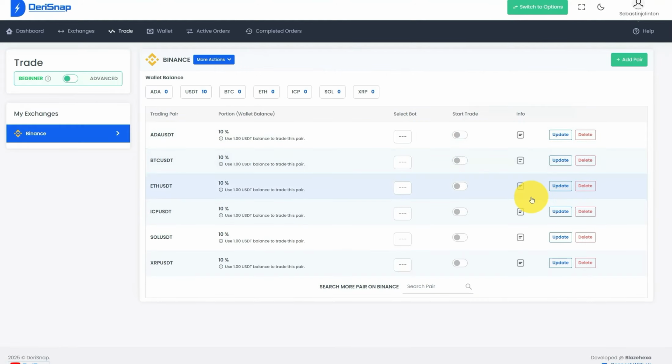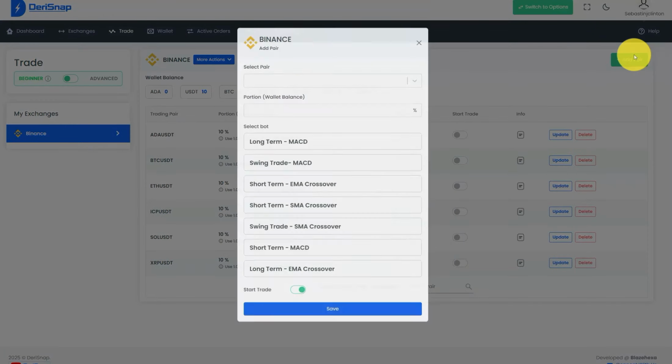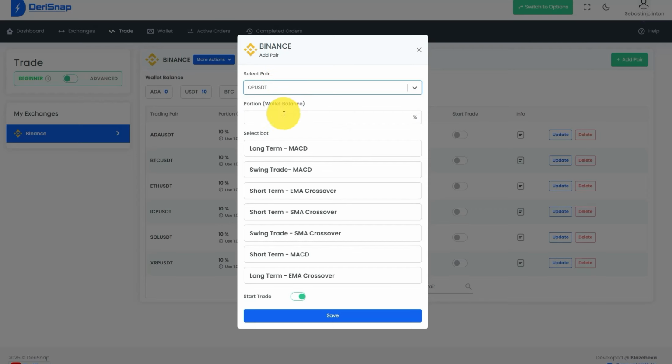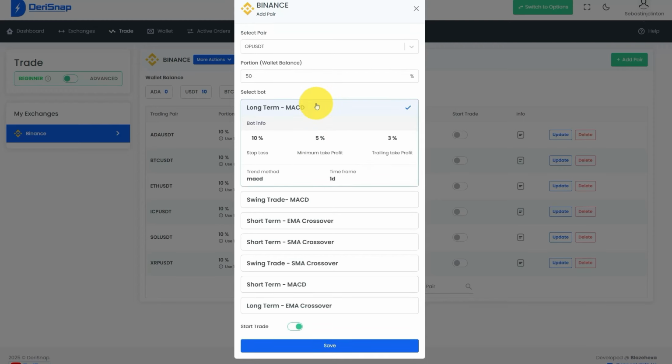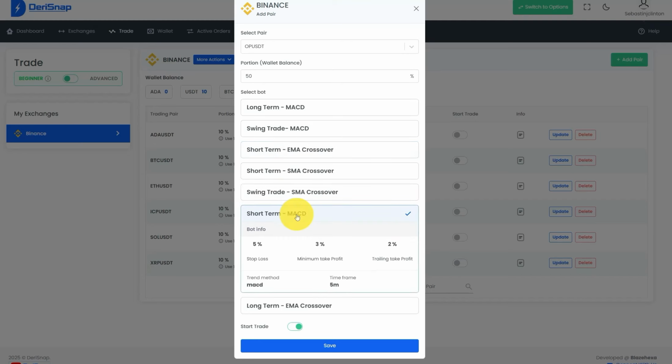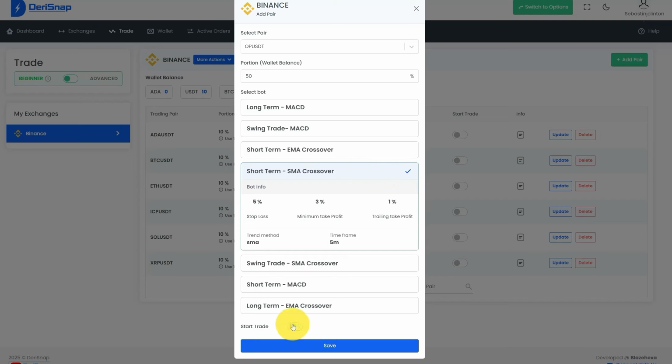If you want to trade a specific pair of your choice, simply click on the Add Pairs option to add the coins you wish to trade. If you want to trade a specific pair, like OPUSDT, search for it and select it. Select how much of your wallet balance you want to allocate for this trade, for example 50%. Choose from various bots available for different trading strategies. Each bot will display information like stop loss, minimum take profit, and trailing take profit. You can choose the bot based on the nature of your trade.